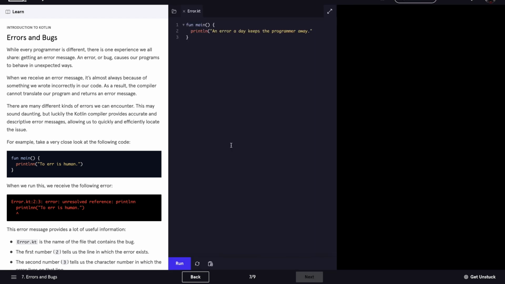Errors and bugs. While every programmer is different, there is one experience we all share: getting an error message. This is so true. An error or bug causes our programs to behave in unexpected ways. When we receive an error message, it's almost always because of something we wrote incorrectly in our code. Usually we like to blame our computer, like, why is it not working, or why does this stupid machine give me errors. But no, no, no, don't call your machine stupid.